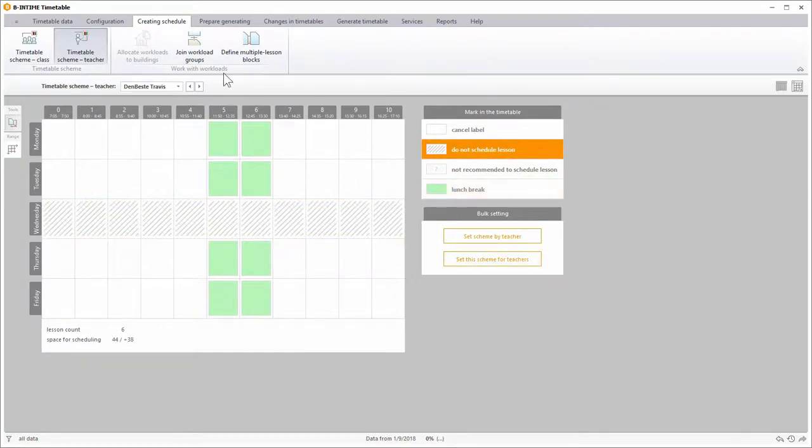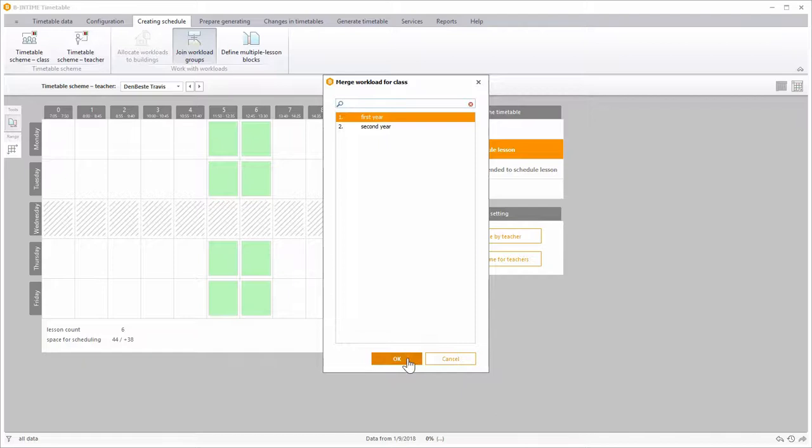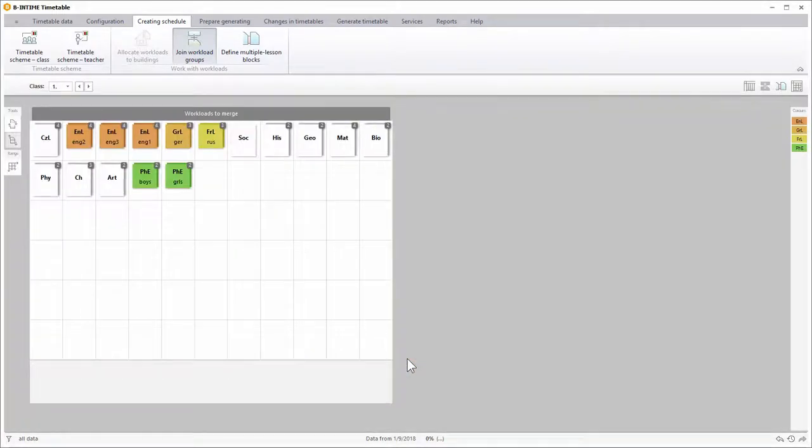One of the prerequisites for a comfortable and successful timetable creation is joining workloads for scheduling. For workloads divided into groups, we need to determine how they should match in the schedule. We create joint tickets which we will continue to work with as a whole. In the Creating Schedule folder, select Join Workload Groups. After selecting the class, a field is displayed in which the currently unscheduled tickets are placed.